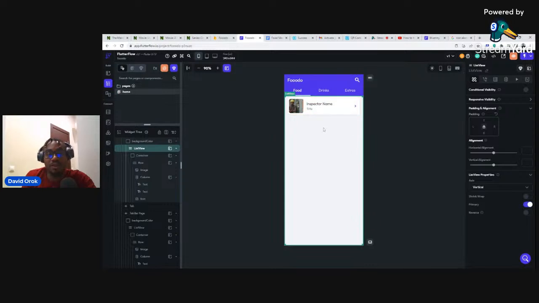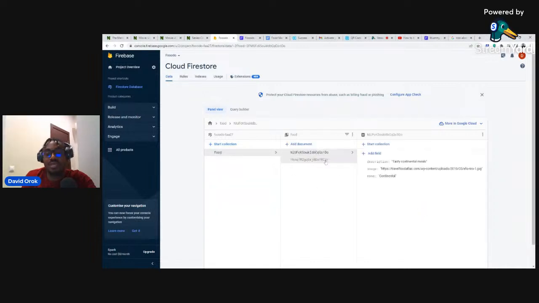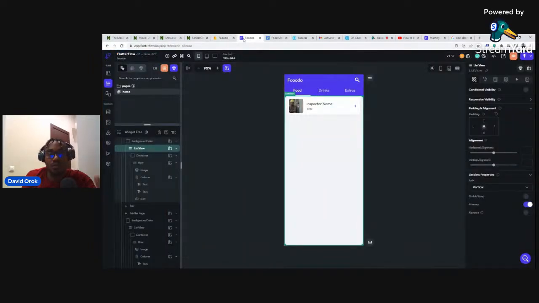So how do we now get these data of the food here to show all of it? Now, the very first thing you need to know is that since you've created a schema for food here in Firebase, you need to also create the same schema for food in FlutterFlow. So before we go ahead and query this to show it here, we have to come to Firestore.